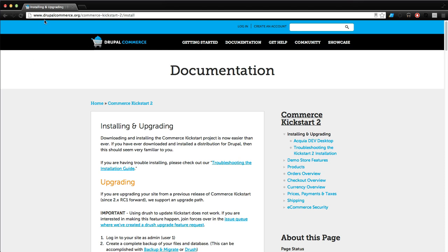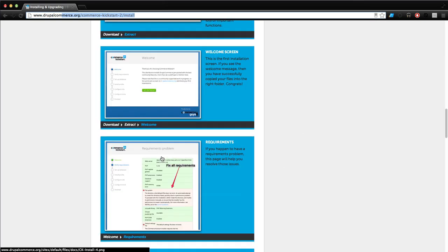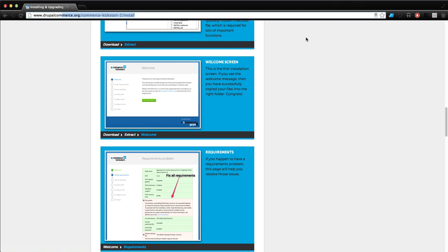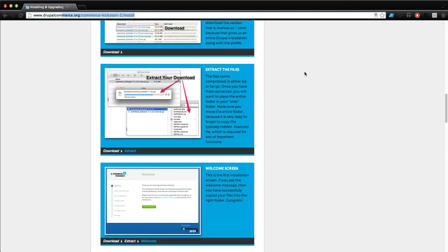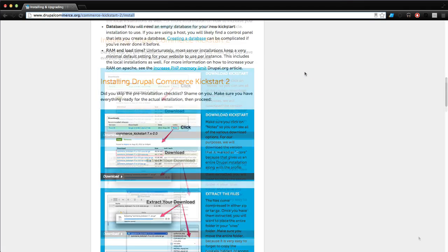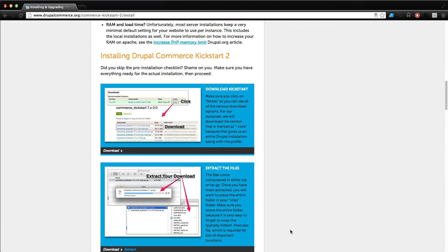So if you want to go to drupalcommerce.org/commerce-kickstart-2/install, you can go through these directions here, and we're going to follow along and download and install Drupal Commerce with the Kickstart. So to get started, we're going to go to the Commerce Kickstart page on Drupal.